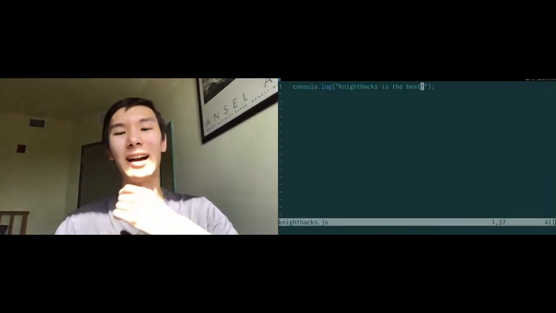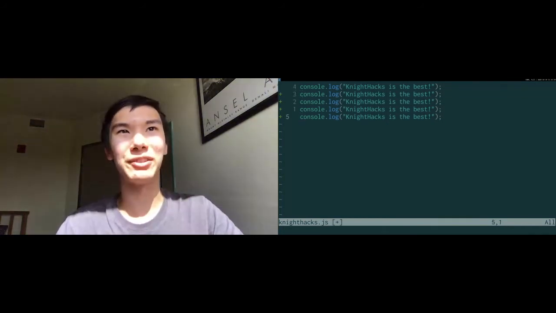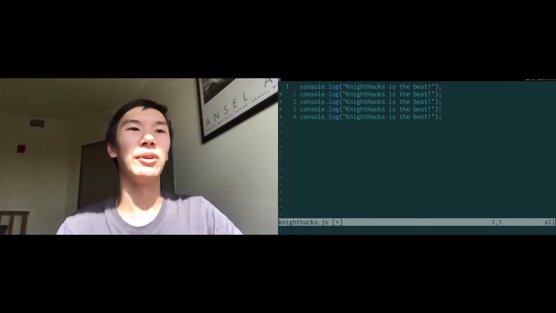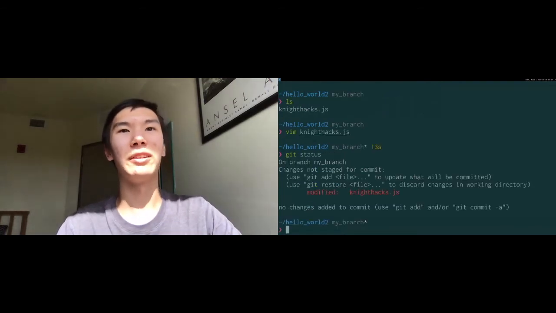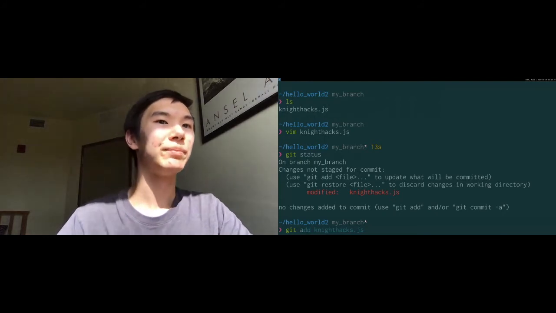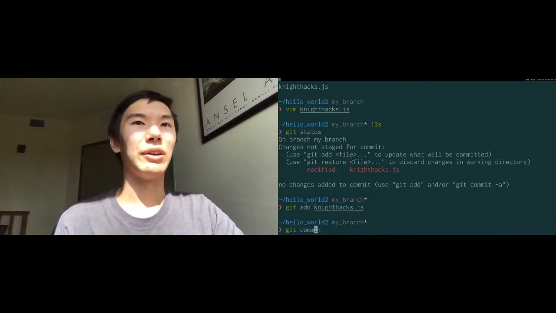Now let's say I decide, you know, KnightHacks is so great, we should say it's the best 5 times, just so people know for sure, right? So great, these are some new changes. If we run git status, look, git has noticed, it says modified KnightHacks.js. So we can add that, and we can commit it.